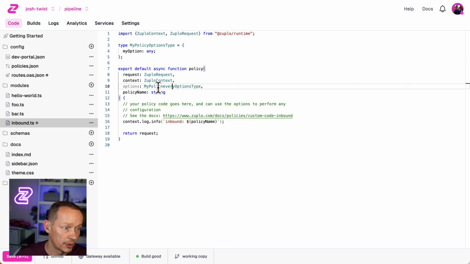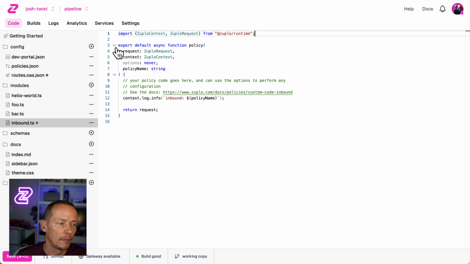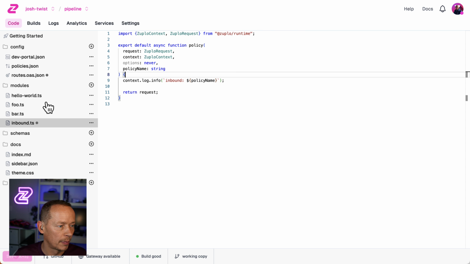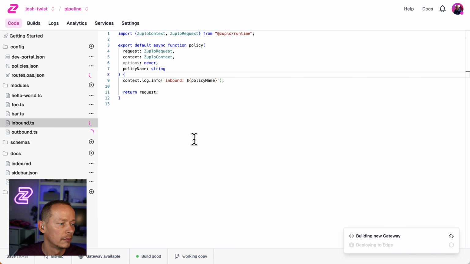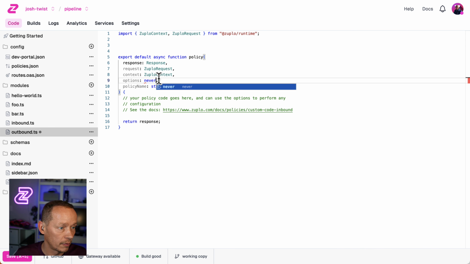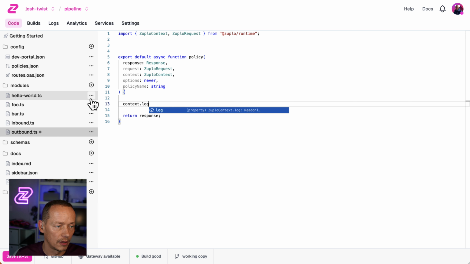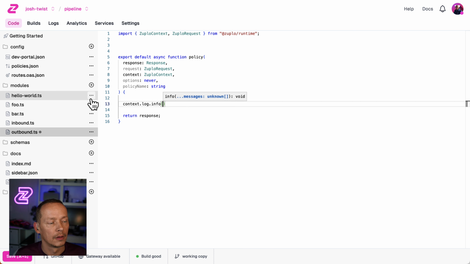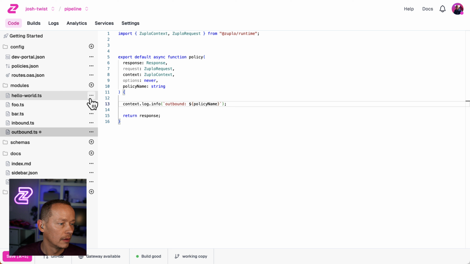We don't need these options, so let's actually, I think it's nicer not to have them. Beautiful and clean. Get rid of those comments. There we go. That's our little inbound policy. We're going to do the same with an outbound policy called outbound. And let's clean that up too. We don't need that. We don't need that. We're never going to use it. And we don't need that code. And this is going to be context.log.info, "outbound: ${policyName}". Okay. Nice and easy.